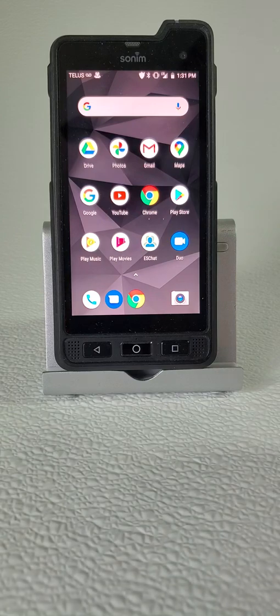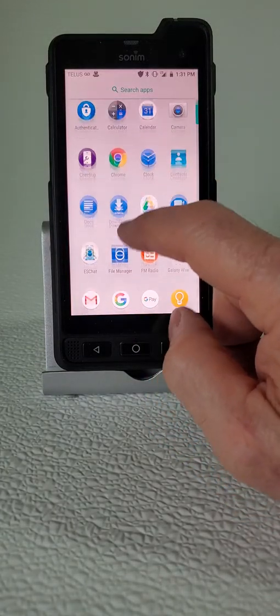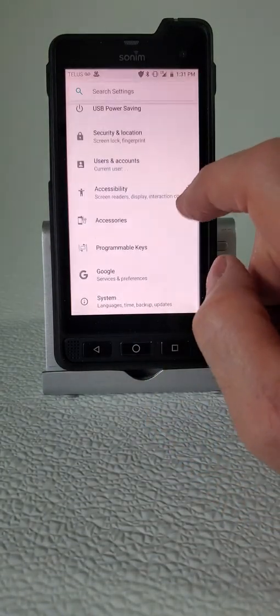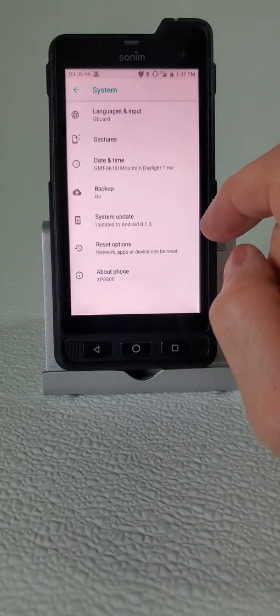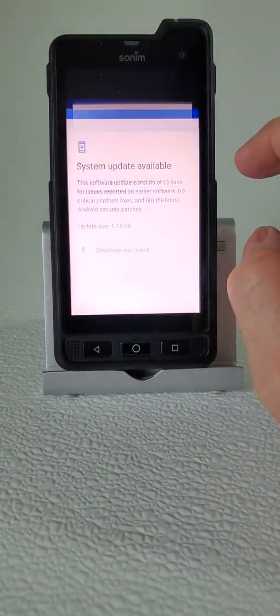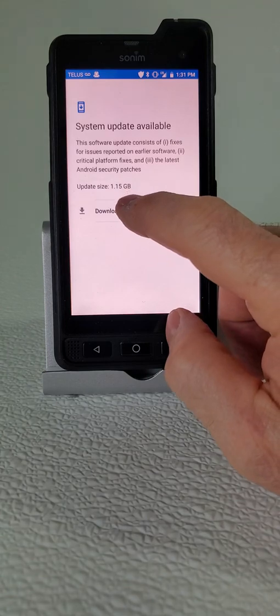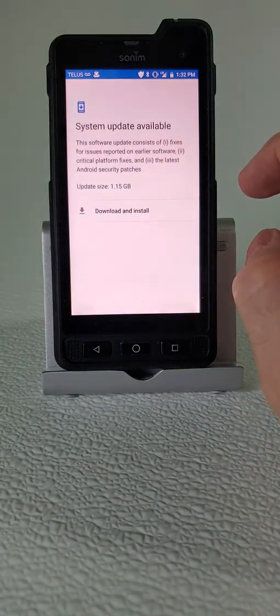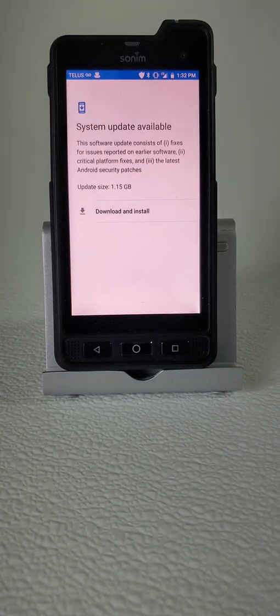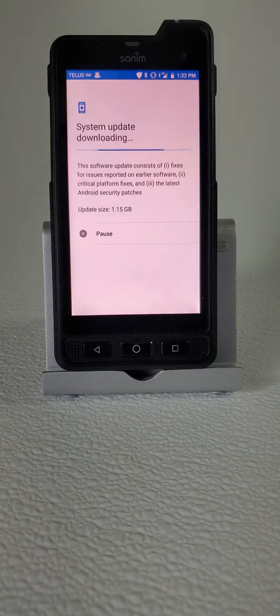So to begin with, we're going to go into the settings menu on the phone, and then we're going to scroll down to system, and then we're going to choose system update, and it's going to tell us that the system update is available. It tells us it's 1.15 gigs, and if we want to download it, we just tap on this. And we hit continue, and the download begins. Now this is going to take a significant amount of time, so I'm just going to pause the camera, and then we're going to come back to this once there's a new development.